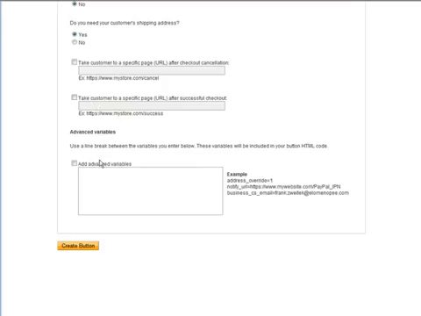And then down here is an advanced function where you can add different variables to the button code. This isn't something that you're usually going to have to do, but these are some of the things you can use over here. Not necessary for standard buttons. Okay, so then we just create the button.